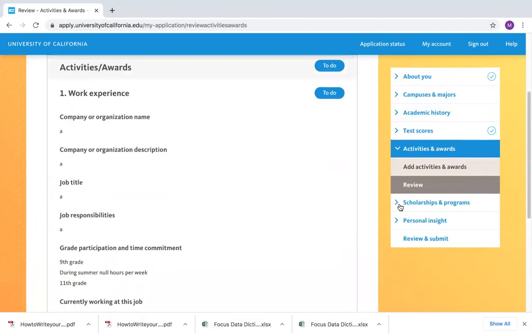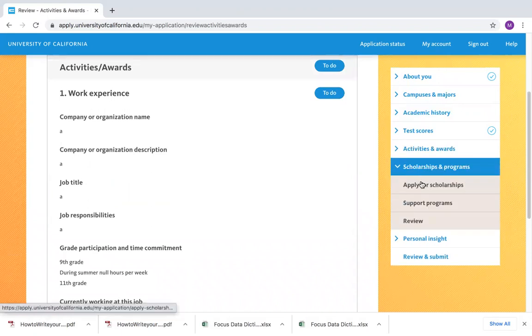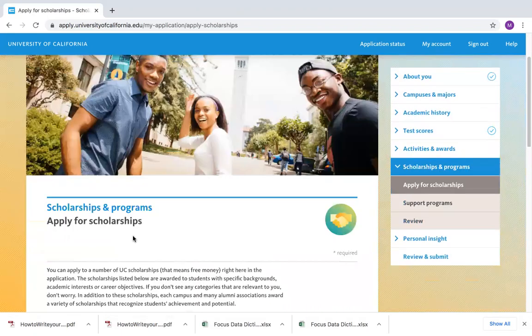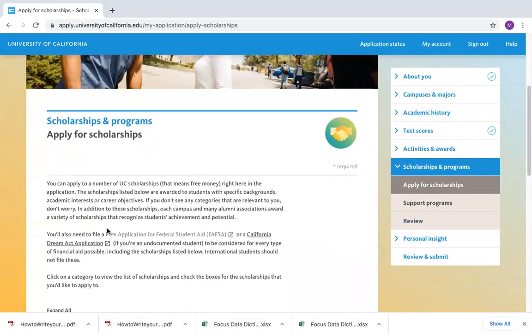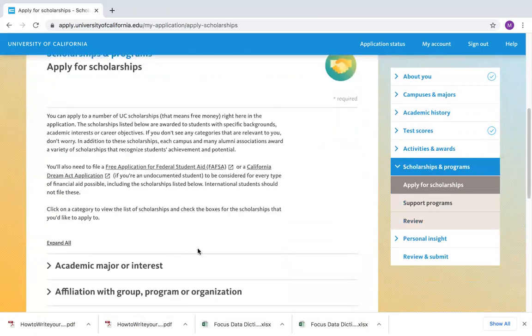So now let's do scholarships and programs. For scholarships and programs, you want to make sure that you are applying for as many as you possibly can. We need to do the financial aid application or the DREAM Act for that.